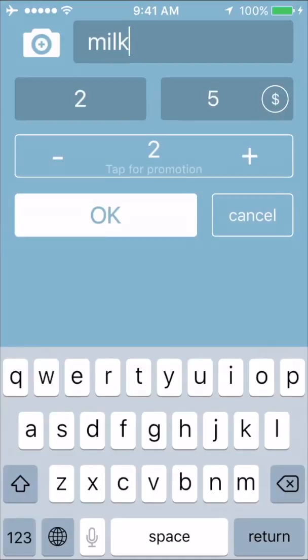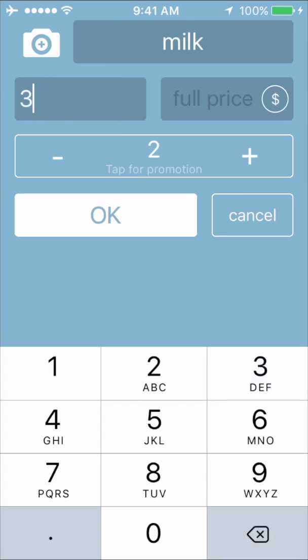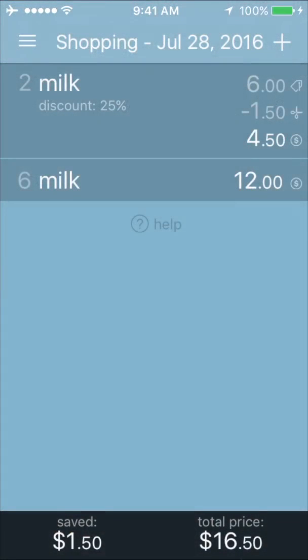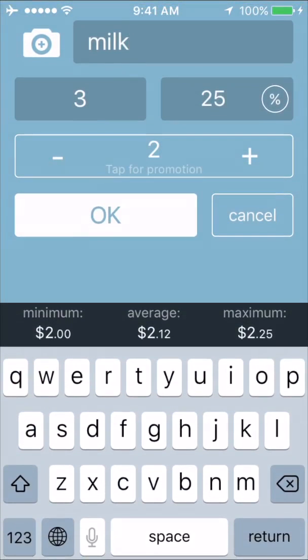For example, the milk costs $3, but you'll get a 25% discount at the cashier. Simply switch the symbol and type the discount percentage. Done! All values are updated to the new conditions. Let's see a last option now. Let's empty the full price field. Of course you can combine everything, but let's keep things simple for now.